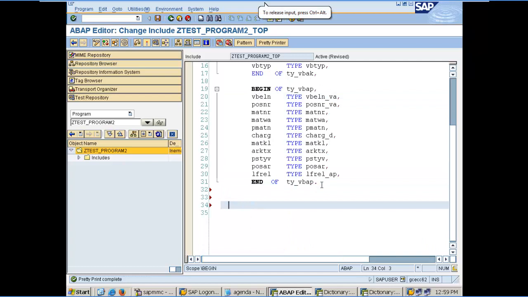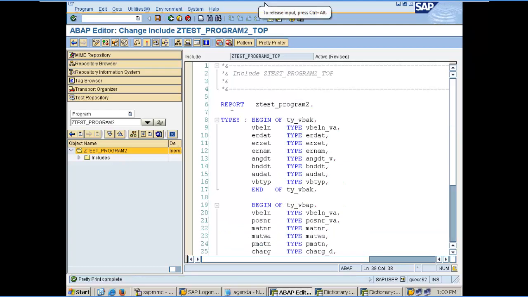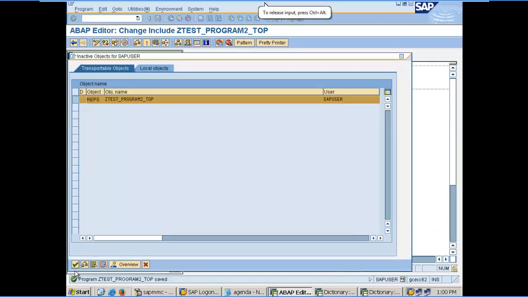Now we are going to declare the internal table and work area. IT_VBAK, type table of TY_VBAK, WA_VBAK, type TY_VBAK. Similarly, IT_VBAP, like this. So this completes my declaration.